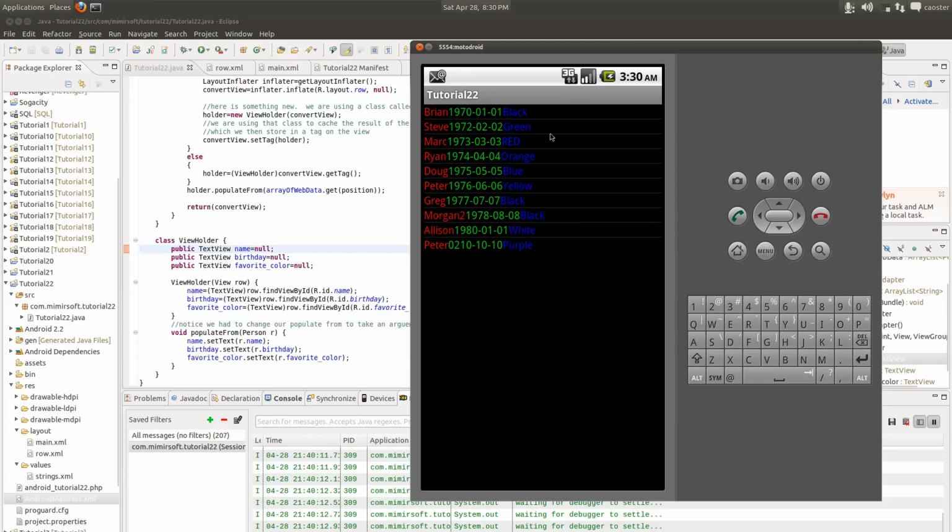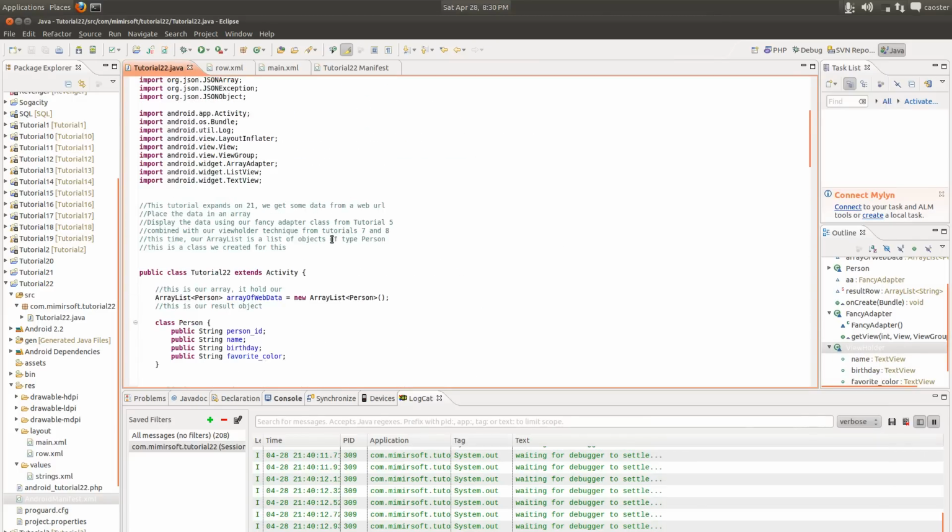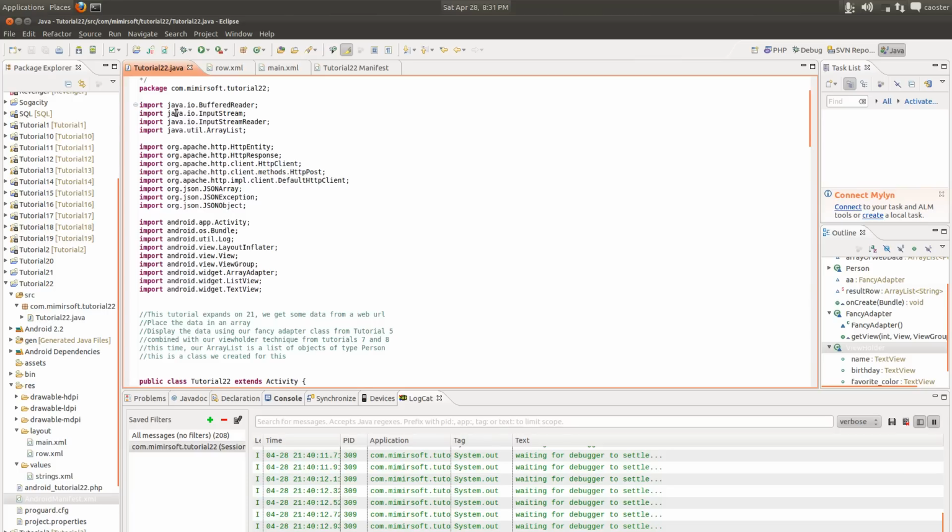As you can see, it's structured data. Each line contains a name, a date, and a color. Now let's go ahead and look at our code. It's tutorial22.java, and you can see we've got our bunch of includes. We've seen this before.